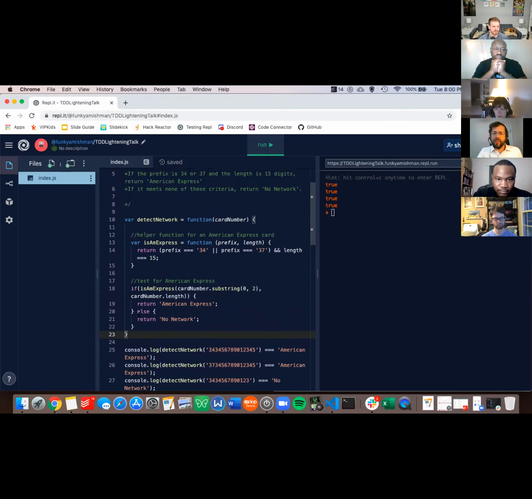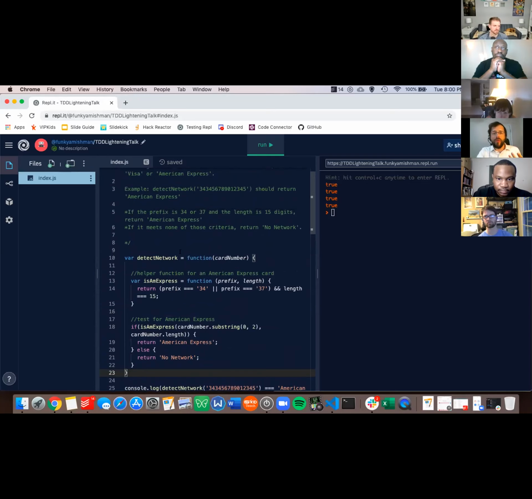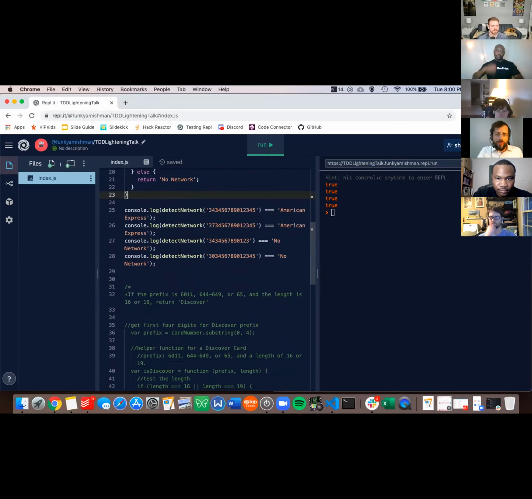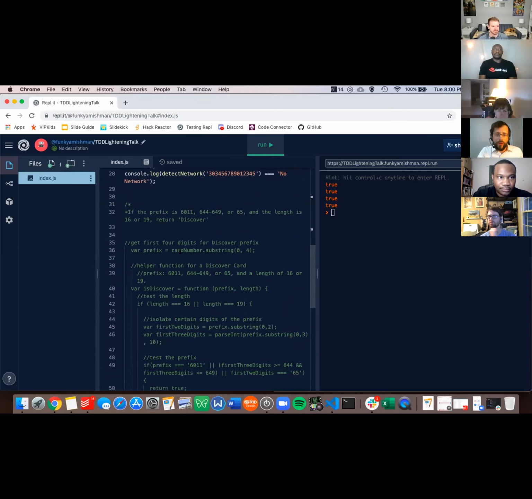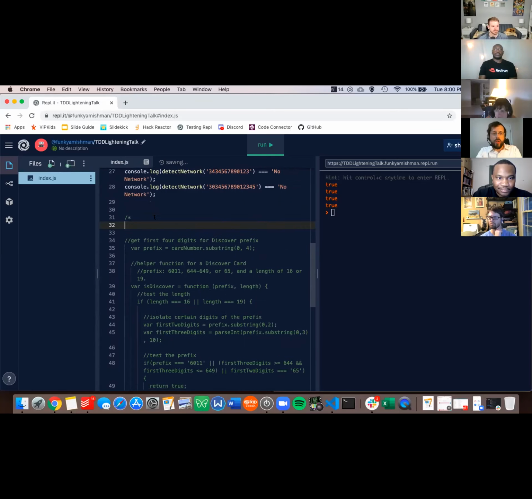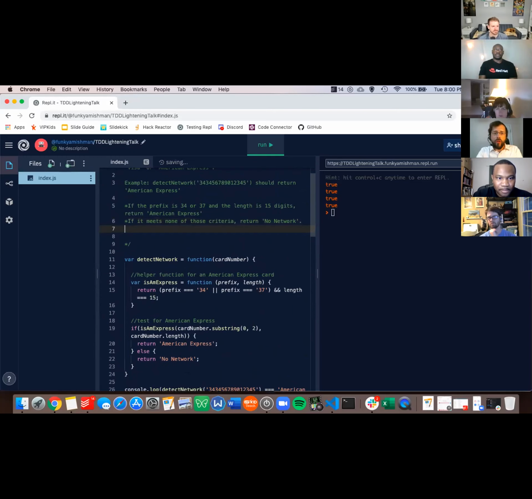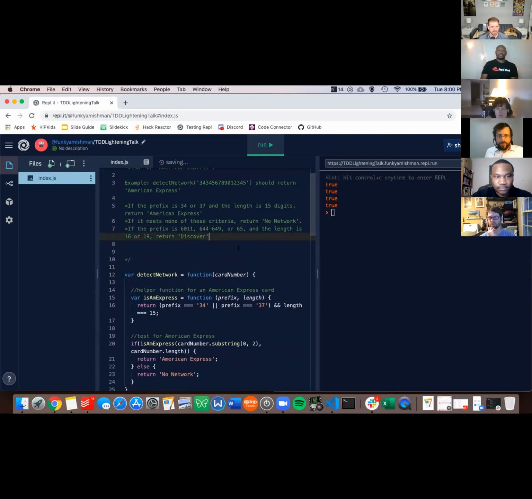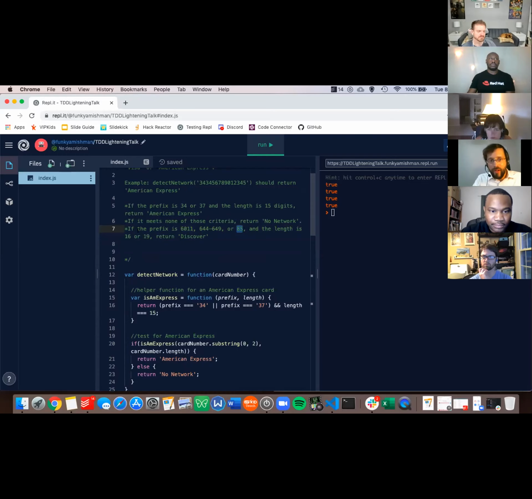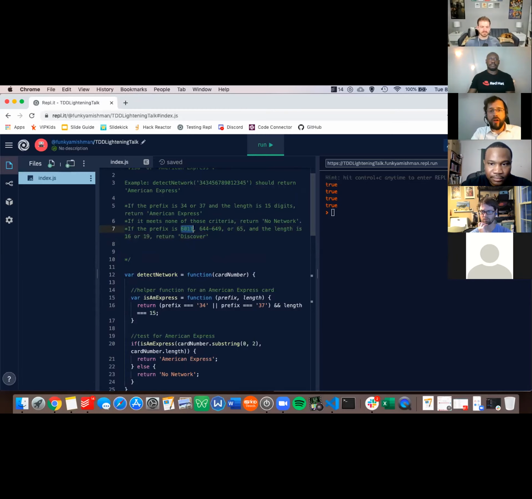This is actually a really simple function. It's only handling 2 prefixes and 1 length. What if we threw an extra requirement in here that it also handles Discover cards? Now Discover can take a prefix of 6011. It can also take all the prefixes from 644 to 649, and it can take the prefix of 65, and it has 2 different lengths, 16 and 19. So that's 1 prefix here. I think that's 5 here and 1 more here, and then 2 different lengths.